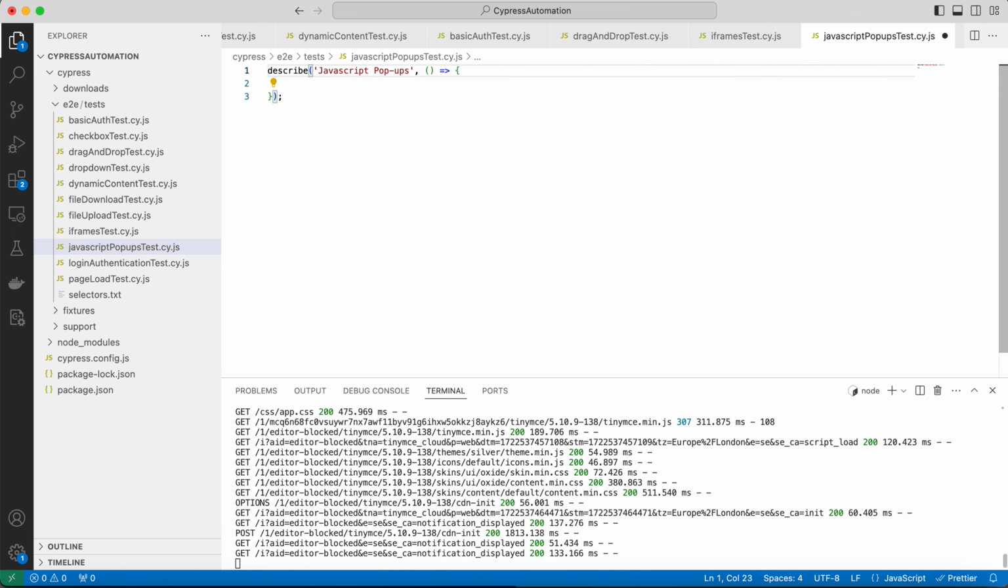So here we have three different tests, right? So let's write all the three. The first one is we should handle JavaScript alert. This script should handle JavaScript alert. So it will take an arrow function.